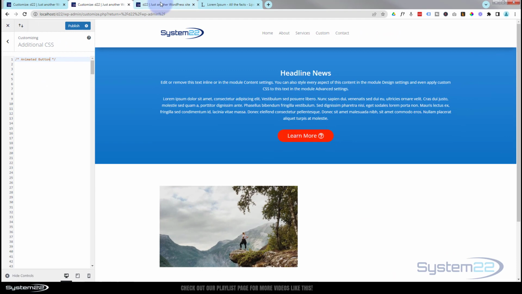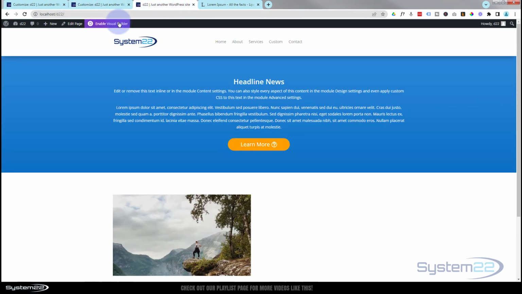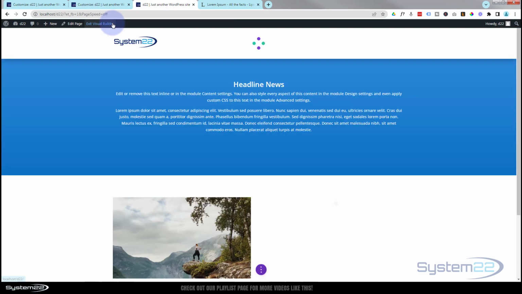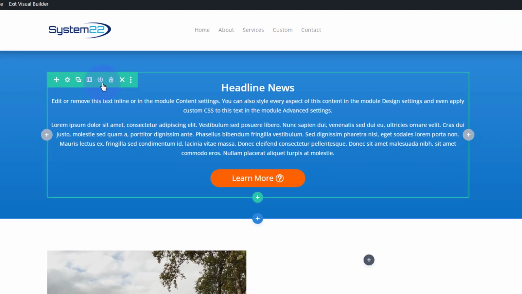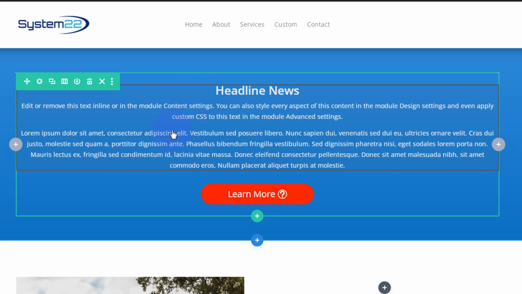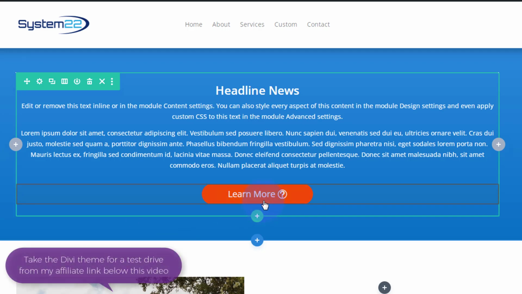Alright, well, let's go back to the page now. I'm going to enable the visual builder so we can build on the front end. Okay, let's go down to where we want to work. I've got a section here, the blue section, little blue tab up the top there. It's got a row in it. I've got a single column in my row. I've got a little blurb module at the top with a headline and a bit of text, and a button module down below. I'm just going to delete the button module and we'll start from scratch.